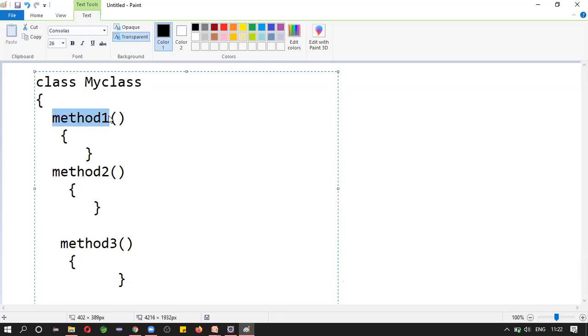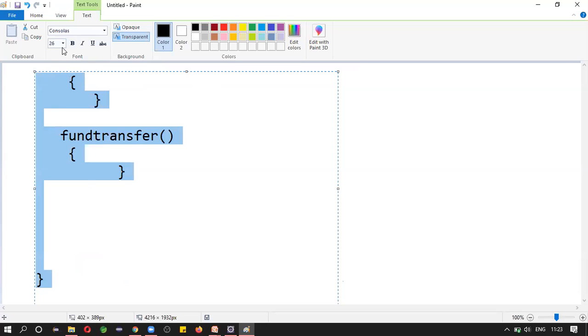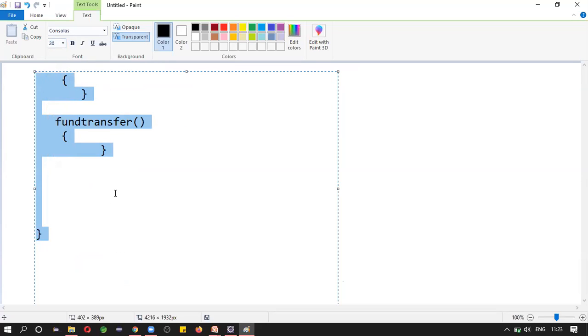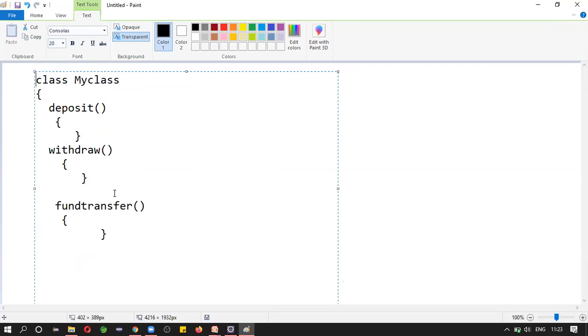Okay, let us change the method names to deposit, this to withdraw, and this to fund transfer. Okay, so we have three methods like this. Okay, so every method will be designed for a specific purpose. Inside the deposit method, you will write what? Code for depositing. For depositing you are writing this code, right? To withdraw money from the account you are writing this method.